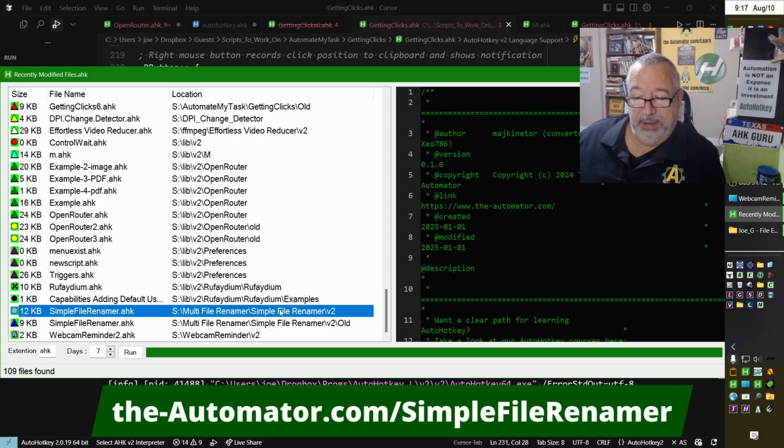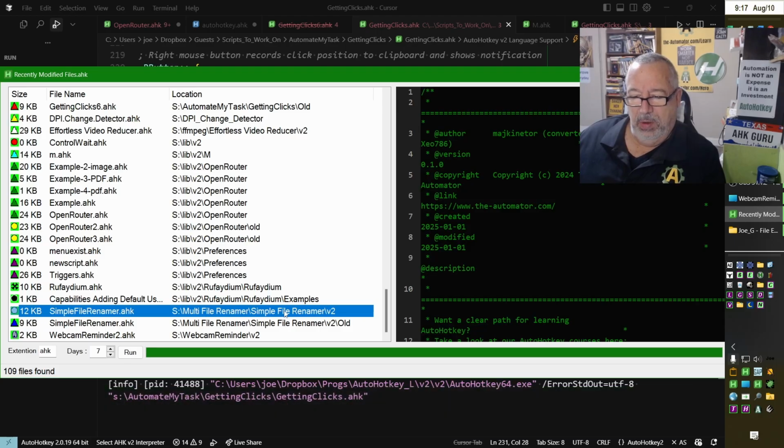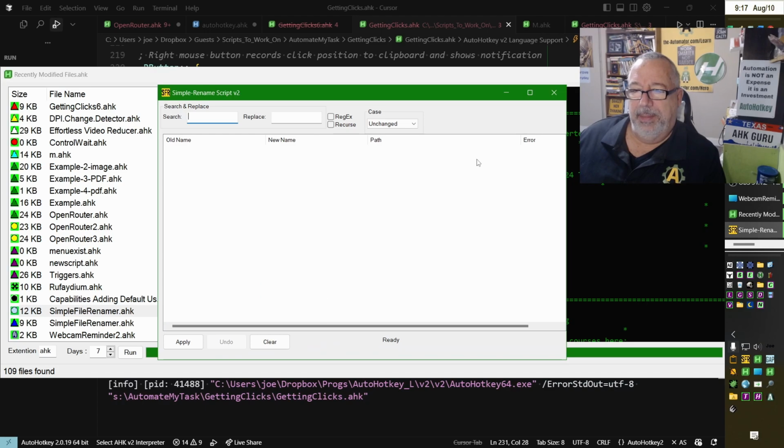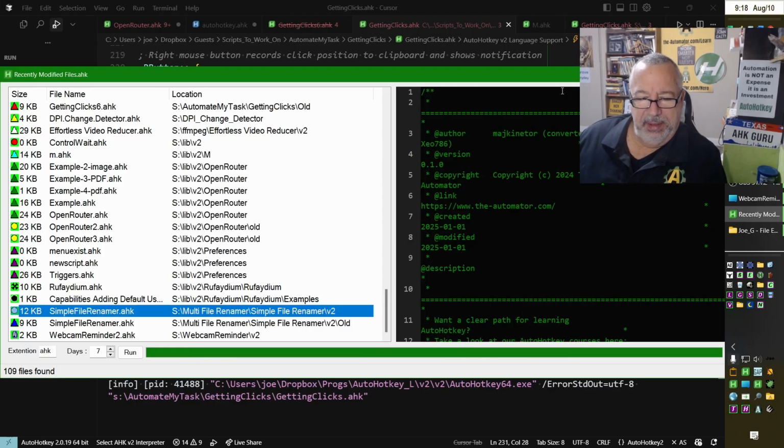Simple file renamer. So this one, yeah, let's see here. Old V2, yeah, we published this one. I'll just run it. But I did a video on that, so now you can drag in files here and rename your files very easily. Very cool little tool. And it has an undo button, which is super duper handy.